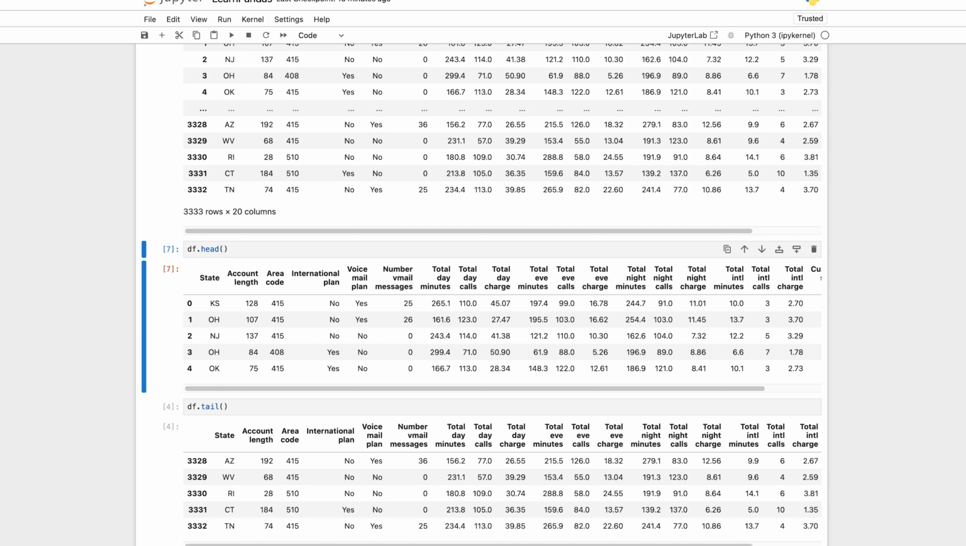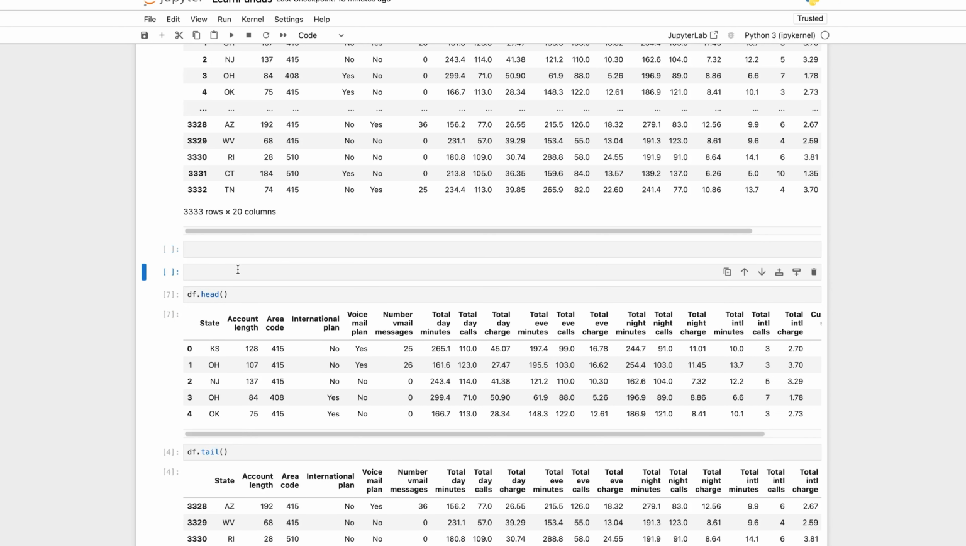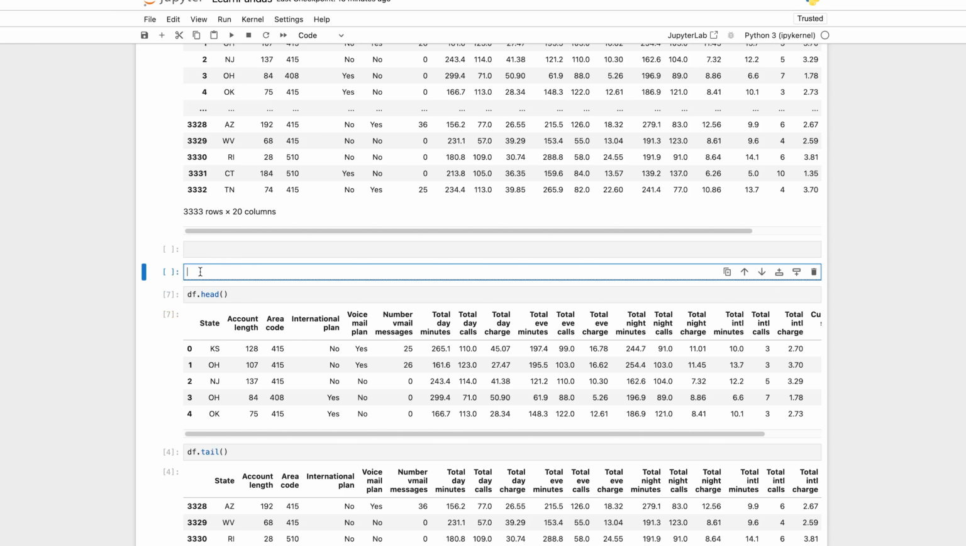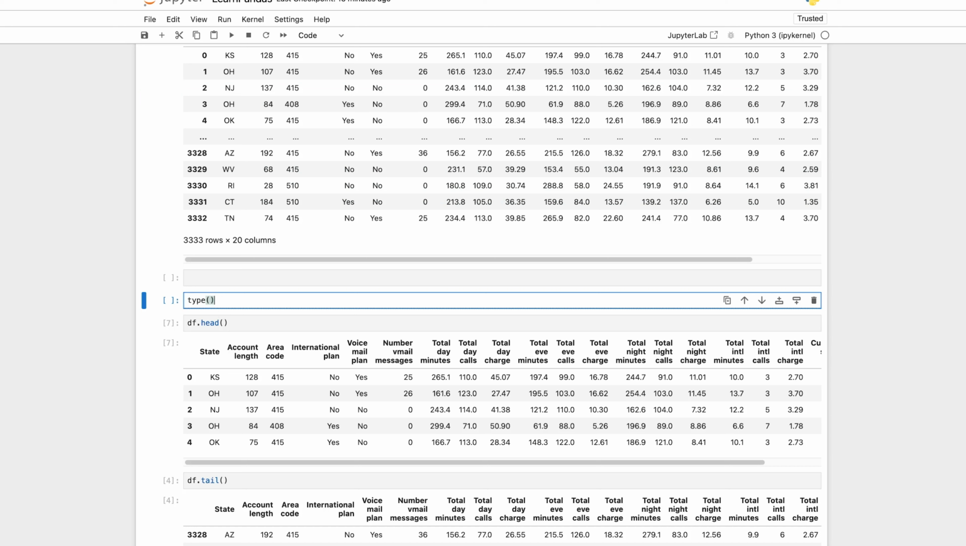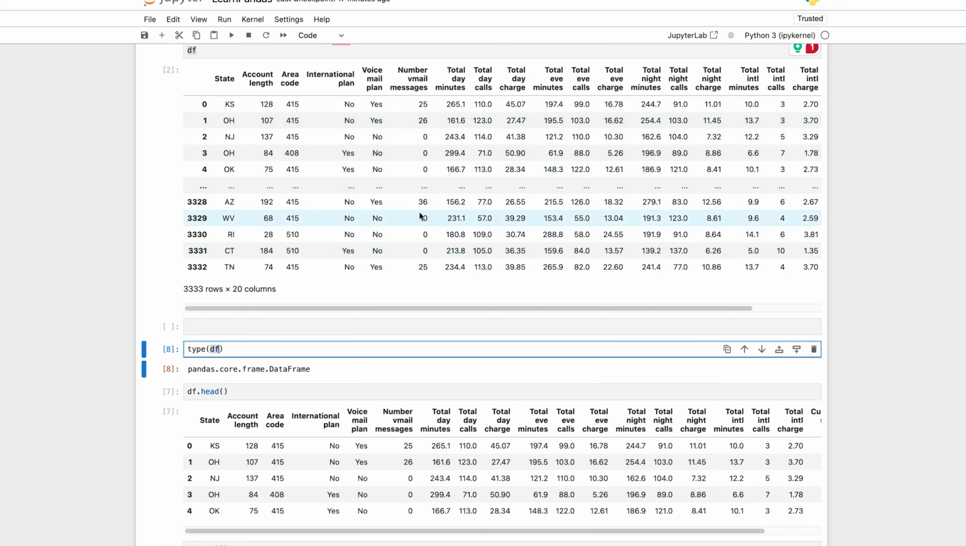When you're in command mode, if you want to add a cell above the current cell, you can press A, and if you want to add a cell below, you press B. So A is above and B is below. But before that, you have to go to command mode by pressing Escape. I have put one cell here. I just want to see the data type of this df, so let's say type of df. Execute it by pressing Shift and Enter, and you can see pandas.core.frame.DataFrame. So this whole thing is actually a data frame.